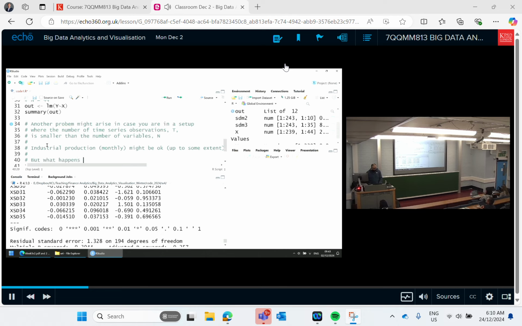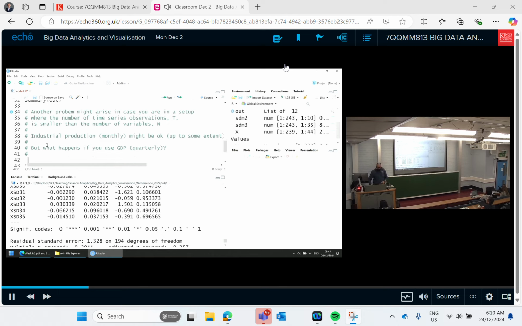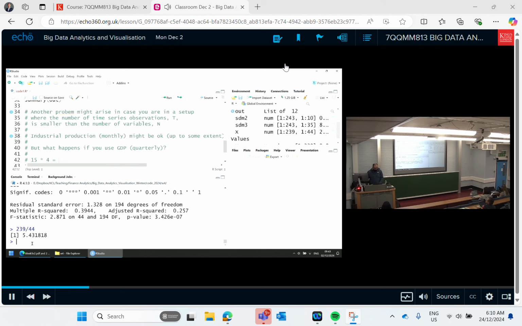But what happens if you use GDP, which is quarterly? How many years of data are you going to collect for GDP? 10 years? 15 years? Let's say 15 years. 15 by 4, how much? 60. So you will have 60 observations. And in our case, our X is 44, which means that 60 is still greater than 44.